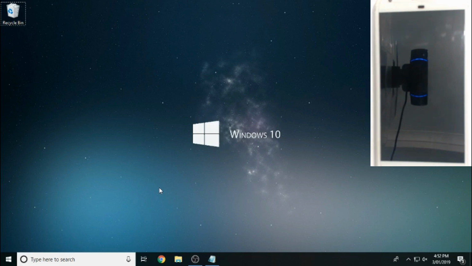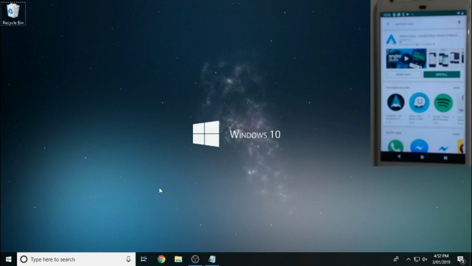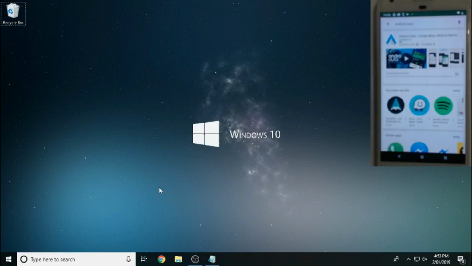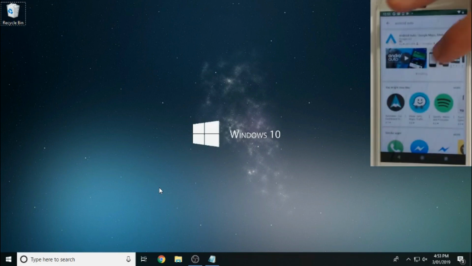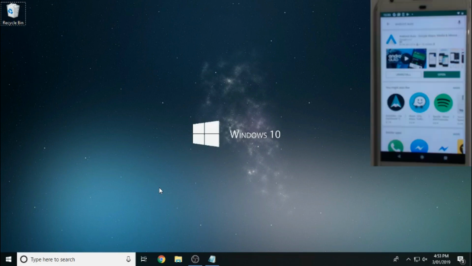Now the first thing we need to do is install Android Auto on the phone. Just install it directly from the Play Store like this. The next thing that you want to do is install Carstream from the GitHub link that's in the description.